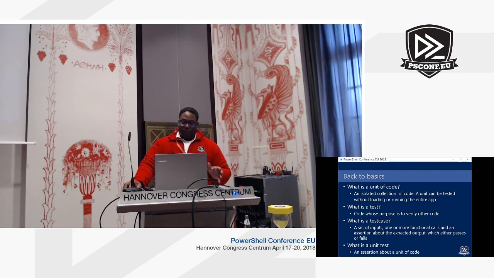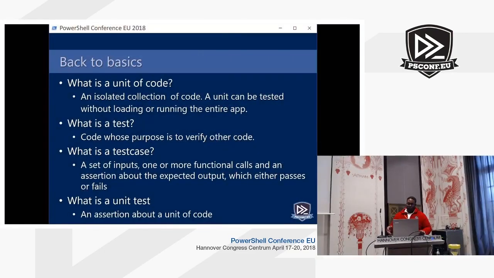So, what is a test? A test is just code whose purpose is to verify other code. Test cases are a set of inputs that you can use for function calls and assertions about the expected output, which either passes or fails. And a unit test is just an assertion about a unit of code.